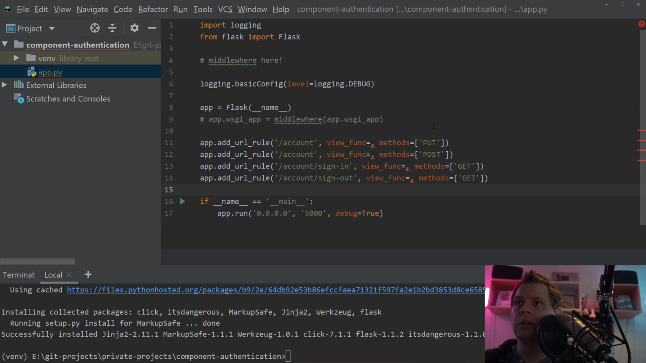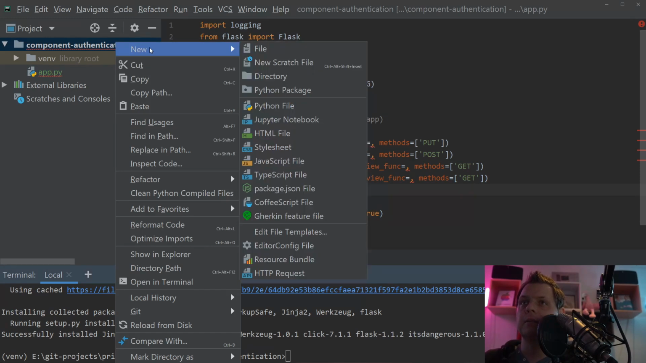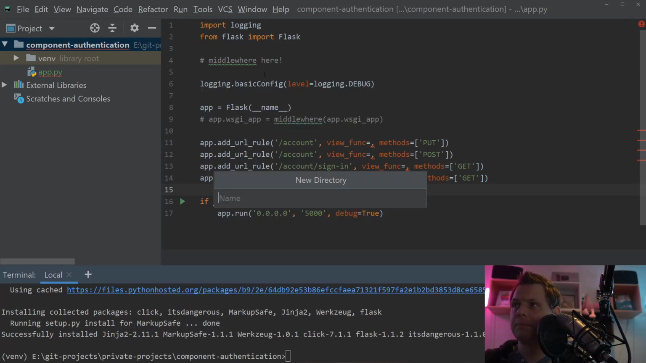And of course this will not work yet, so we don't want to start this up yet. We need a little bit more before we can make the test code, so I will create a folder called library.